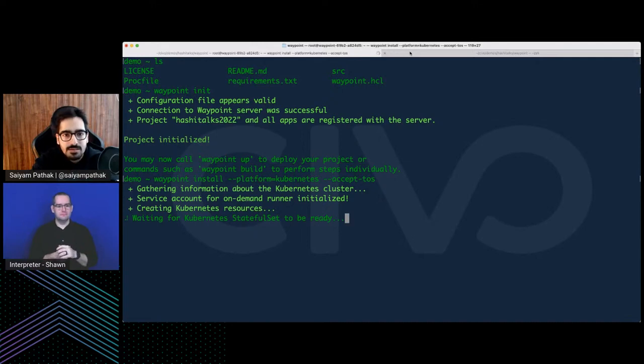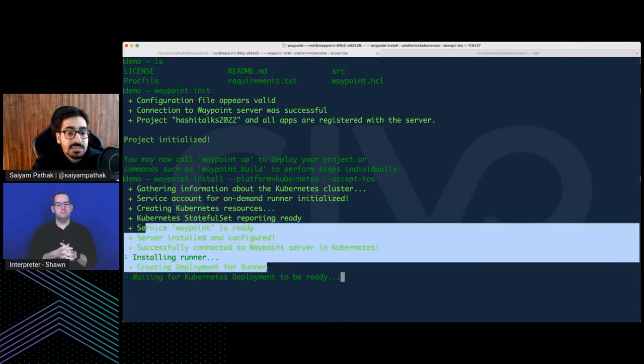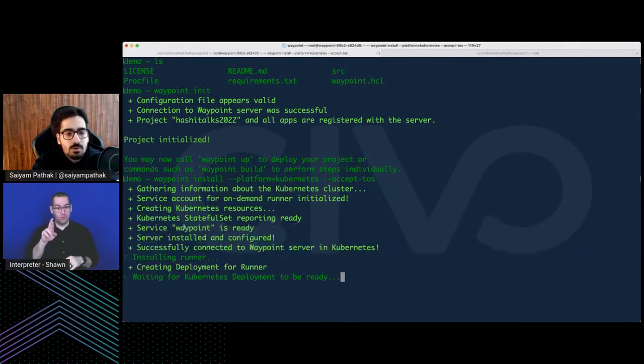Yep, it's in container creating. It must be downloading the image and stuff like that. Yeah, it's already done. And now it is creating the deployment for runner. So runner is the pod which actually does all the fancy stuff. So we need a runner pod.